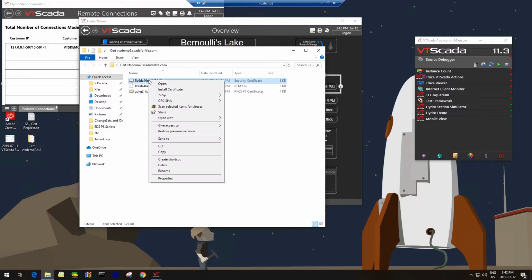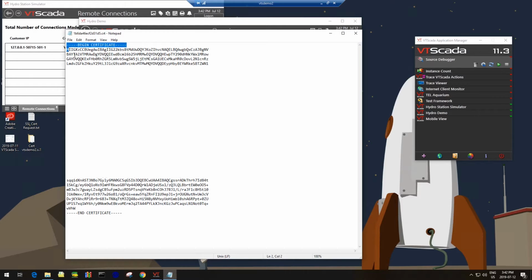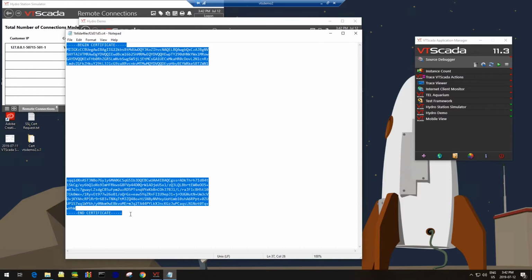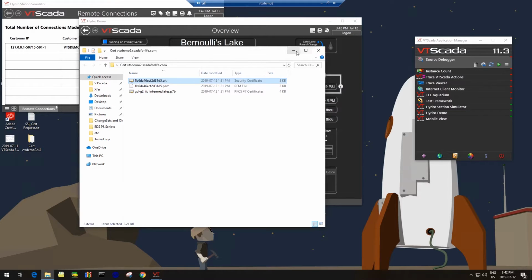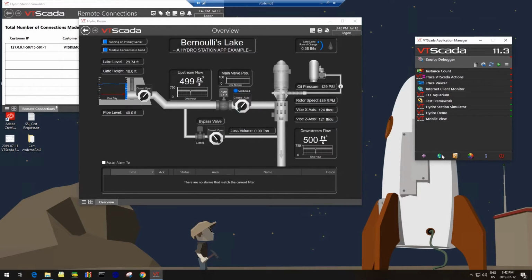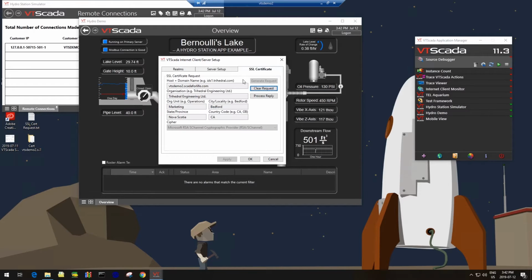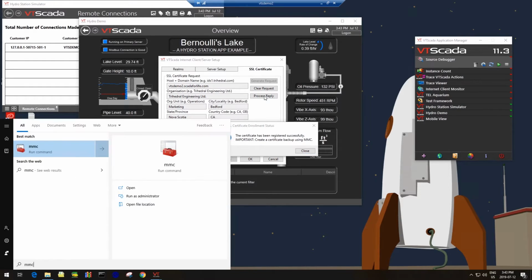So now I've got my folder here, and I'm going to open that with Notepad. Again, copy from begin certificate to the end certificate, and copy that into my clipboard, and then go over to the VTScada Internet Client configuration in the SSL certificate tab. And now I'm going to click Process Reply, and that's going to take the certificate that's in my clipboard and send that back into VTScada.